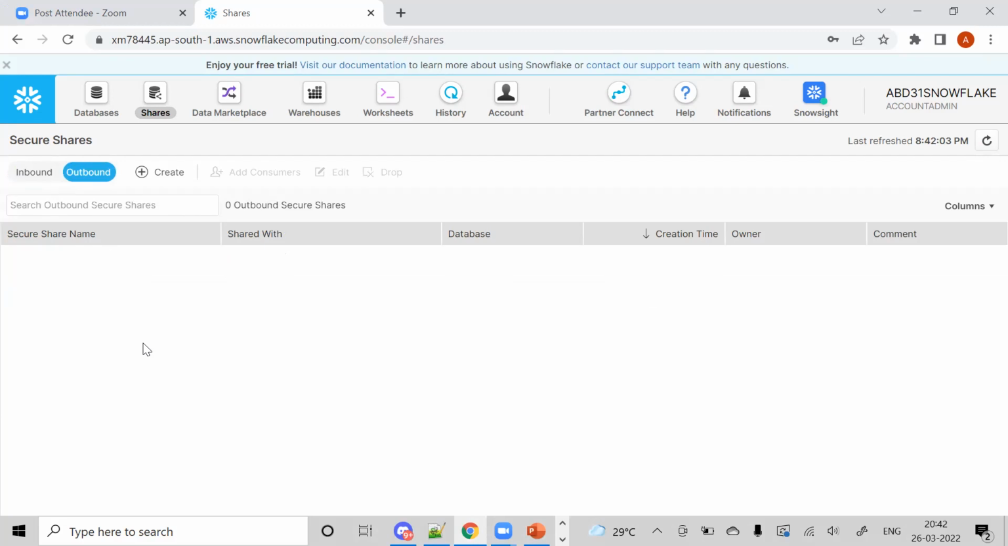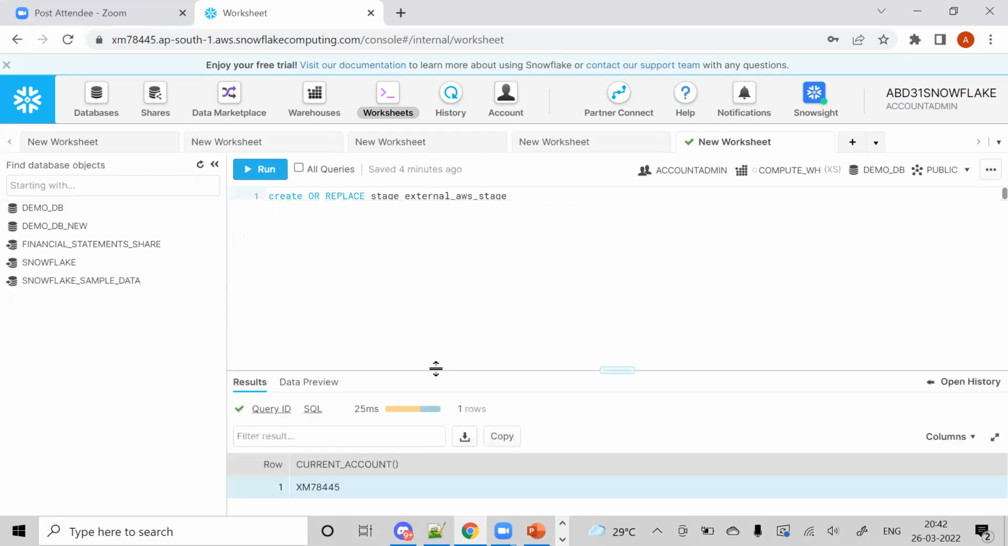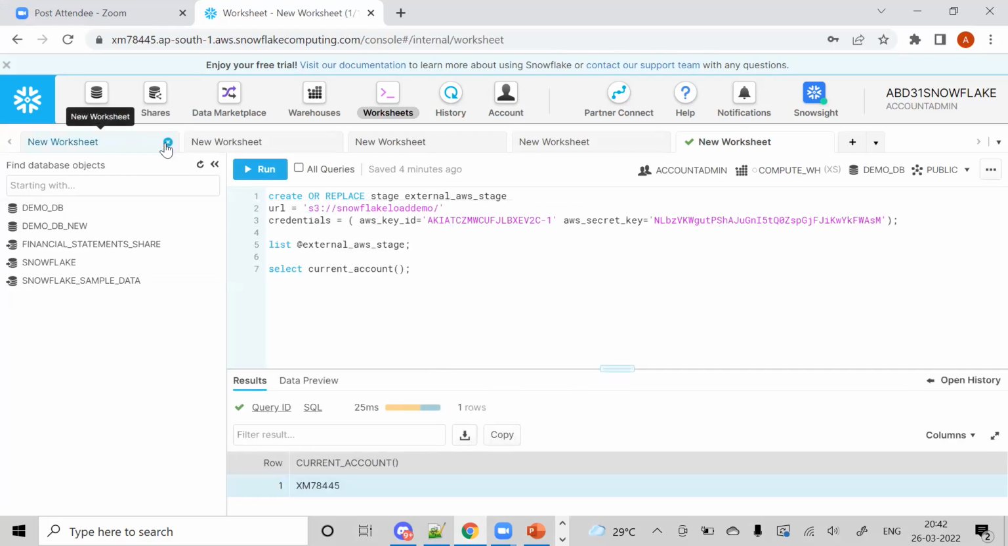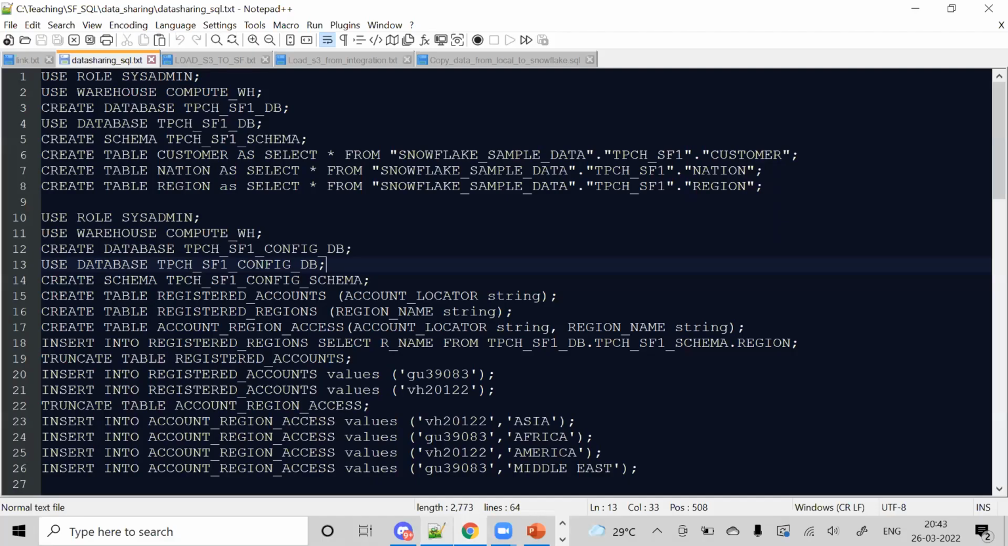Okay. So we'll see that today. And we will finish off data sharing. One of the very important topics in Snowflake, and also a very, very powerful feature provided by Snowflake. Okay. So see what I'm going to do now. It's a little lengthy script. Okay. So I will just run through it.